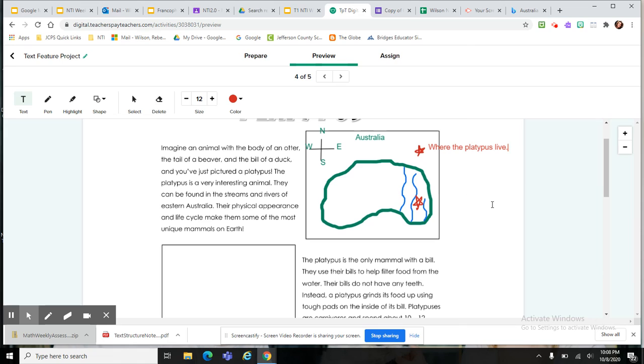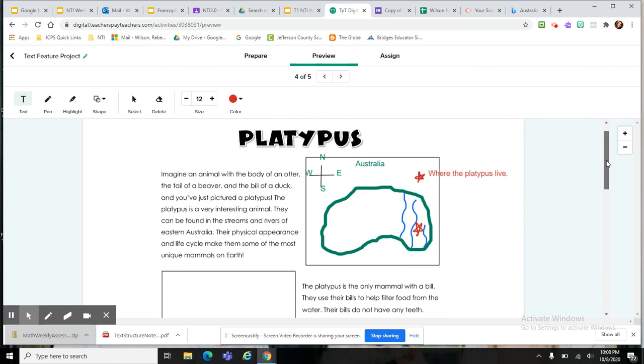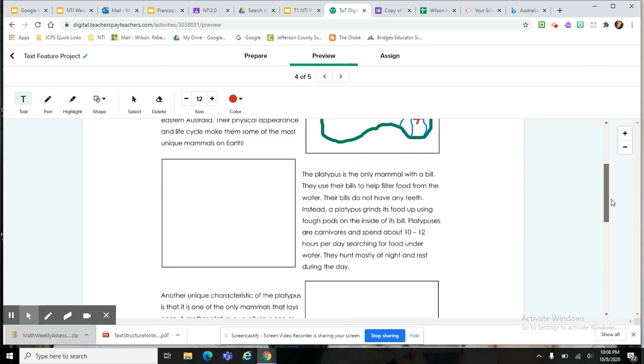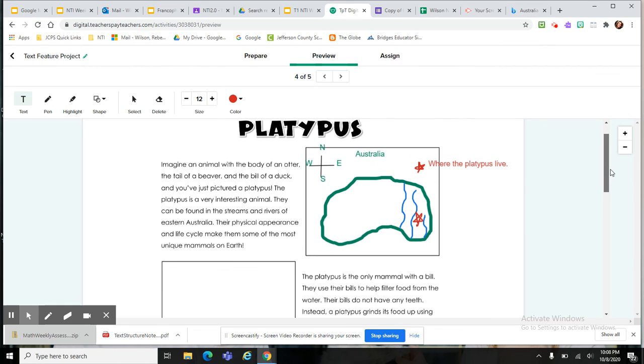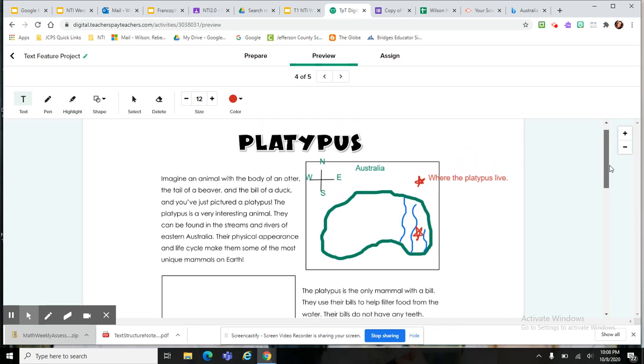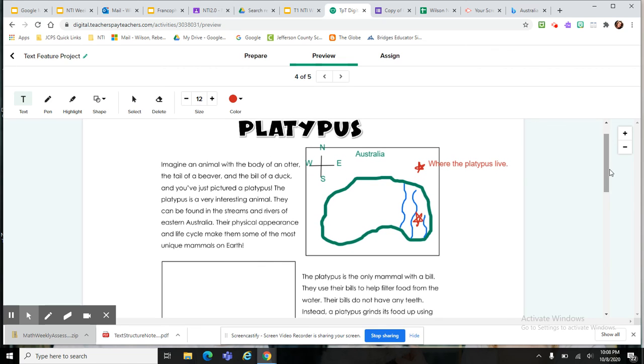So this is just one suggestion, and I wanted to give you an idea of ways that you can be creative with this and really make it fun and interesting for the reader. If you are getting really into it and you want to do both articles, that would be awesome. But you only need to do one. And I would like you to do 3 different text features. So this is a map. So that is one text feature.